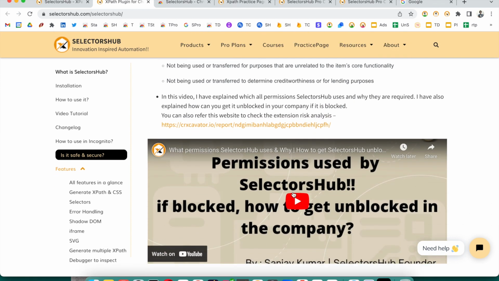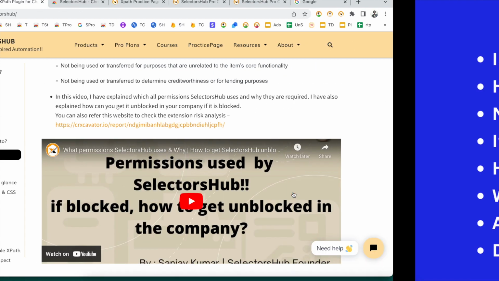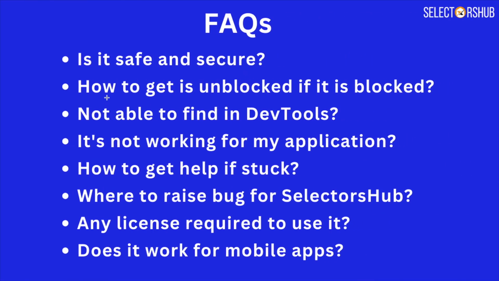And if it is blocked in your company, you can check out this video on how you can get it unblocked. If it is blocked, you can easily get it unblocked. Almost in every company it is being used.